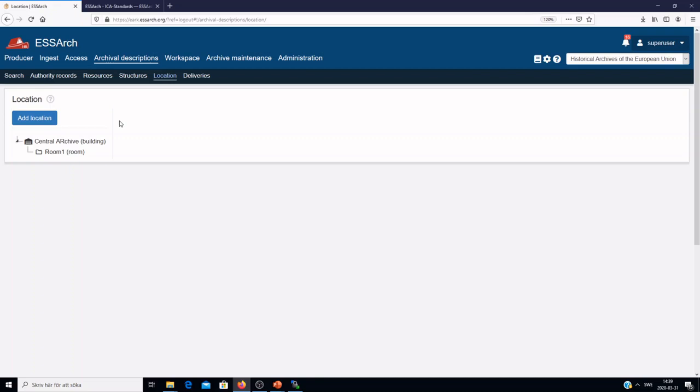ESSArch also has functionality for location management, which is basically the management of physical archives. So here you can model your archival building with floors, rooms, shelves, shelf sections, and you can go as deep as you like.